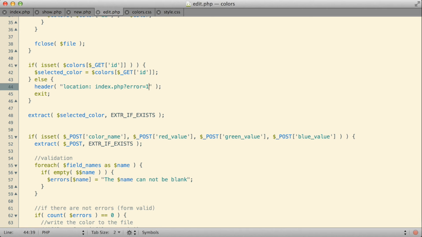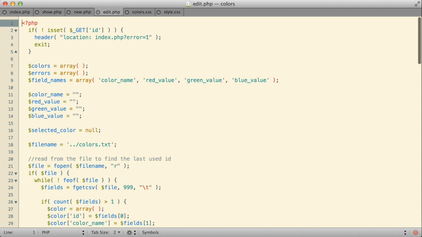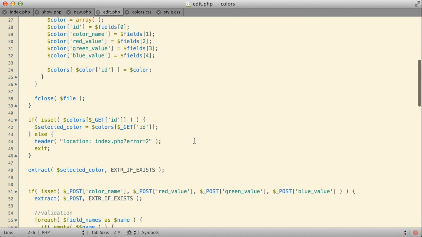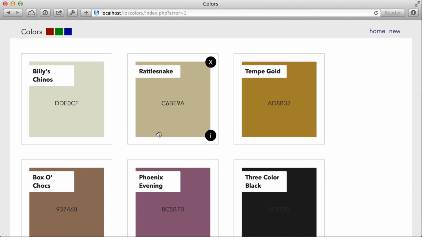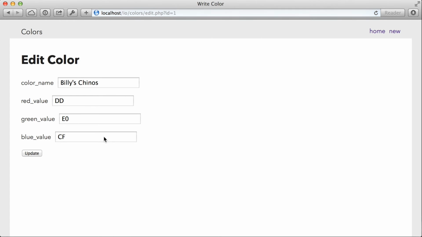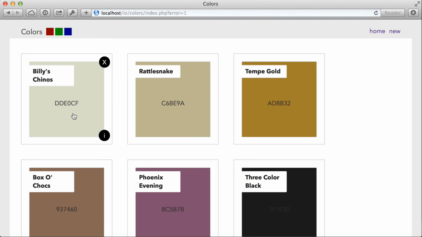Maybe to try to narrow it down, what I could do is instead of having 1 for both of them, I'll have the first one be error 1 and the second one be error 2, kind of my own little custom error checking code. All right, so now if the page isn't getting an ID at all, we'll see error 1 in the address bar. If it's getting an ID but then can't find a matching color, we'll get error 2. Let's give that a try and see if that helps. So if I go and I edit my first color, I click update, it's error 1 that's occurring.